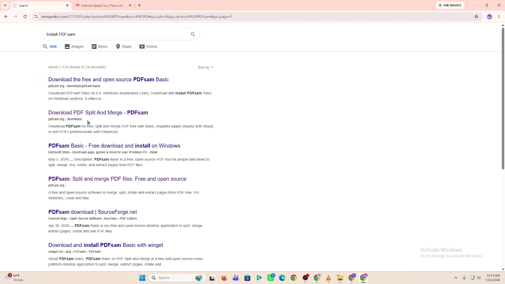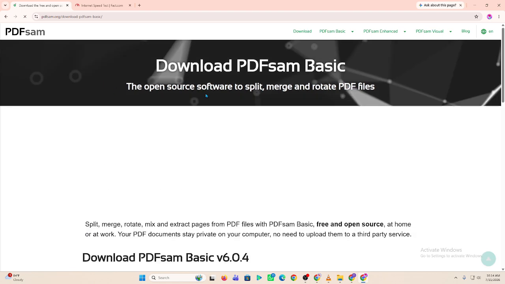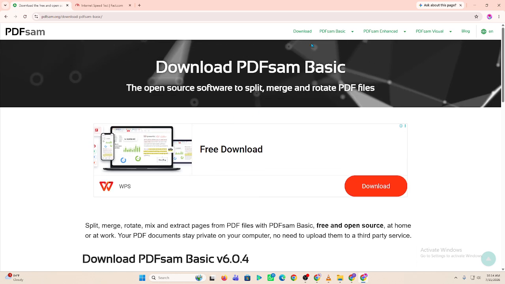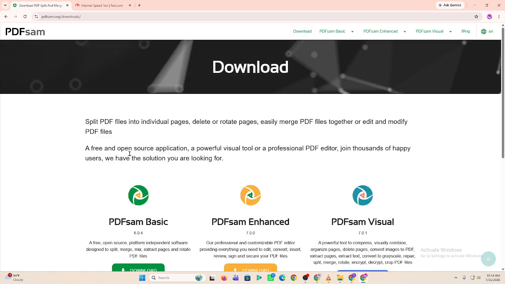Once you're there, navigate to the PDFsam Basic download page. Next, choose the installer that matches your operating system. Whether you're using Windows, Mac OS, or Linux, make sure you download the correct version for your device. After the download finishes, locate the installer file and double-click it to begin the installation process. If a security prompt appears, click Yes or Allow to continue.